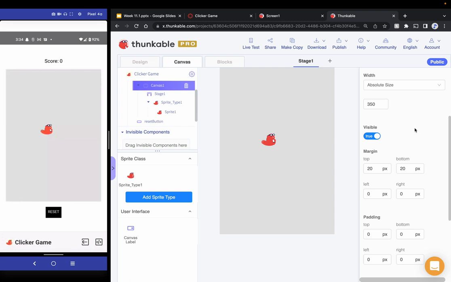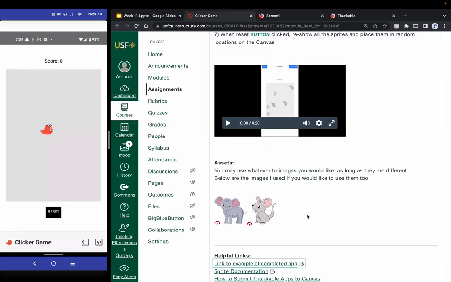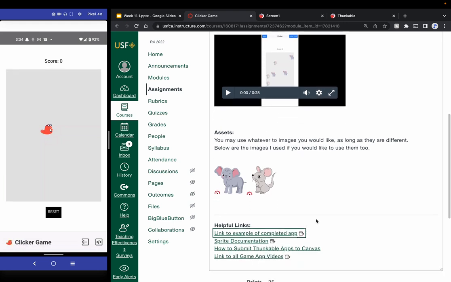Great. So now let's talk about our sprites. In the assignment on Canvas, I say that you have to have at least 2 different sprite types. We're going to have one type of sprite that are the good sprites that give you points, and then another type of sprites that are the bad sprites that take away points. I do want you to use your own images, not just the default Thunkable Beavers. I gave you the elephant and mouse images that I use in my example app if you want to use those, but you're welcome to use whatever images you see fit.